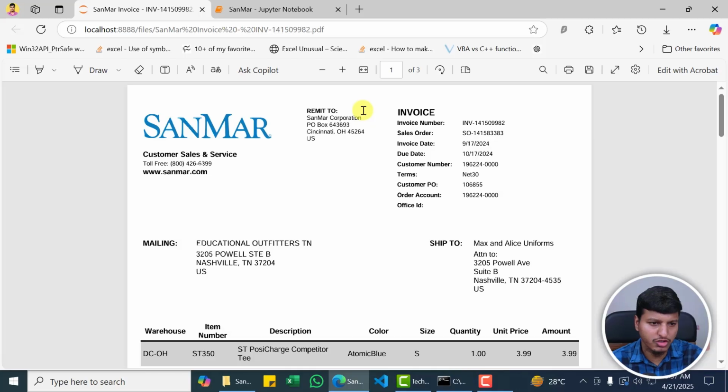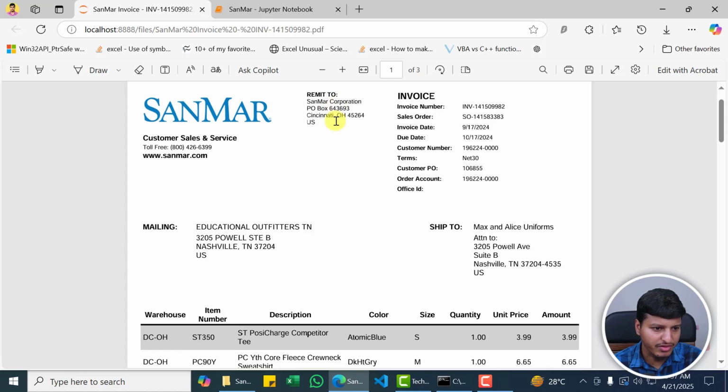In this video, I'm going to explain how to extract information from PDF invoices, especially when the PDF invoice has multiple pages and the line items are expanded across multiple pages. So let me show you this particular example PDF file that I have.